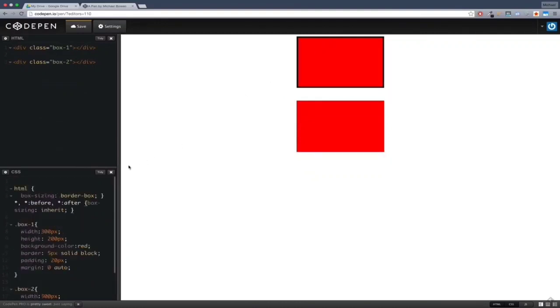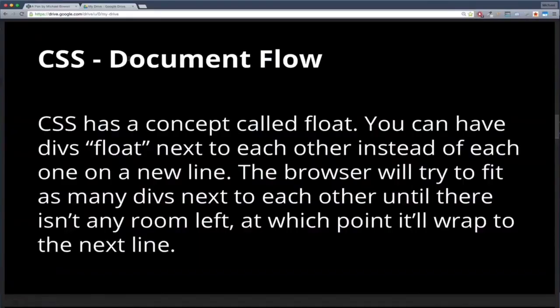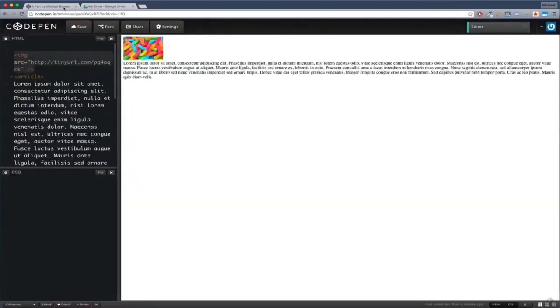Now, that took me a little while to understand, so I hope I made that clear. We're going to go more in depth on boxes, positioning and floating in the next few videos, so you'll have plenty of practice to get this done. Now let's enter the wonderful world of document flow in CSS. I'm sure you've heard of floating elements and how much of a headache it can be at first. It does take some practice, so let's just dive into an example.